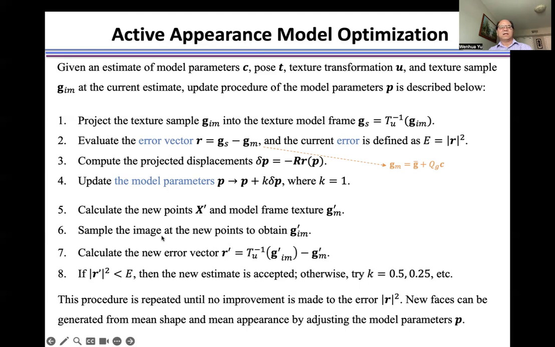Sample the image at the new points to obtain GIM prime. Calculate the new error vector R prime. If squared R prime is smaller than E, then the new estimate is accepted. Otherwise, try smaller k, 0.5, 0.25, etc. This process is repeated until no improvement is made to the error squared R.